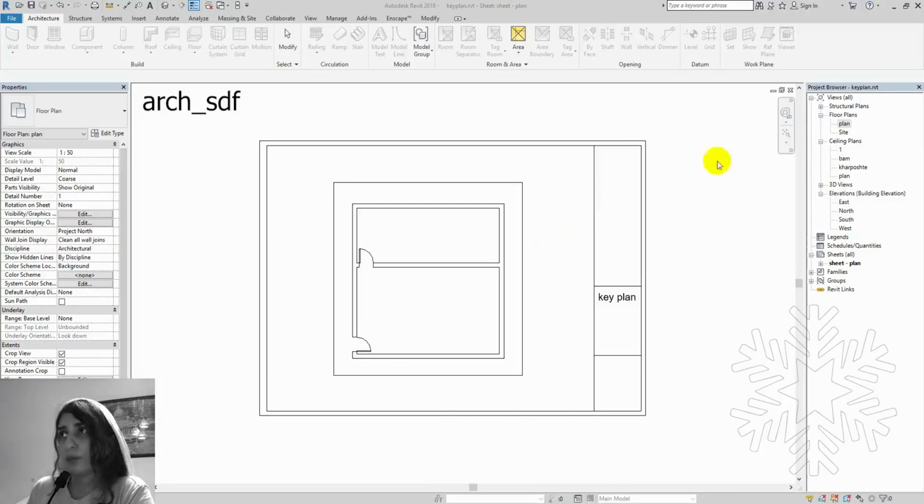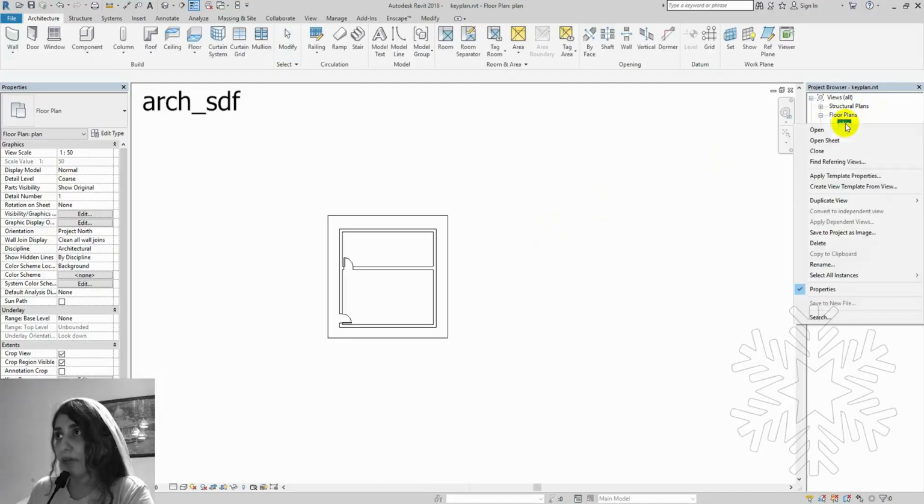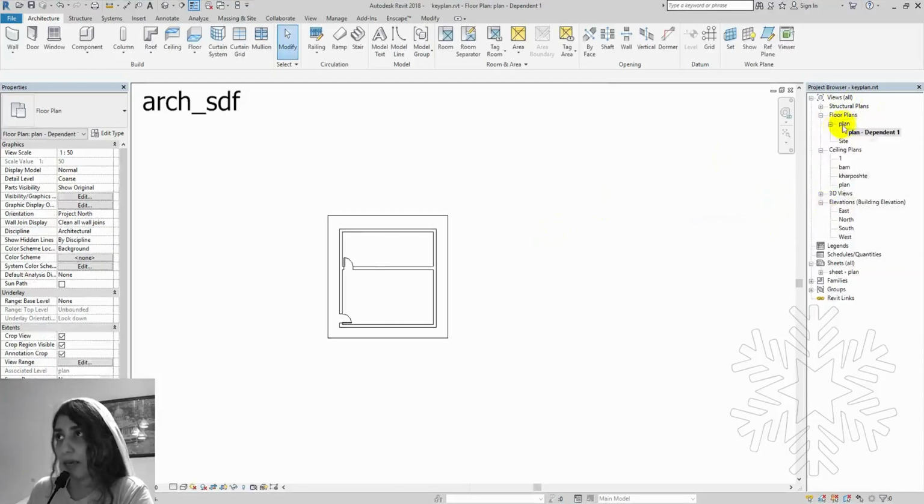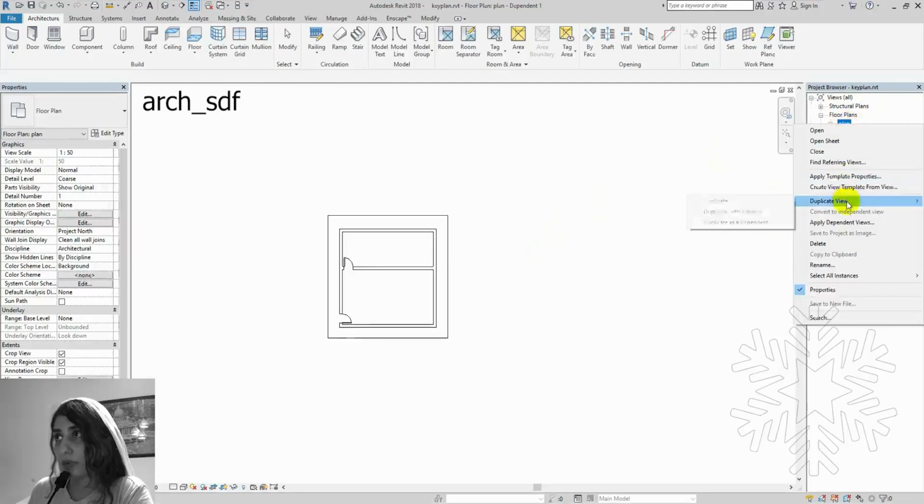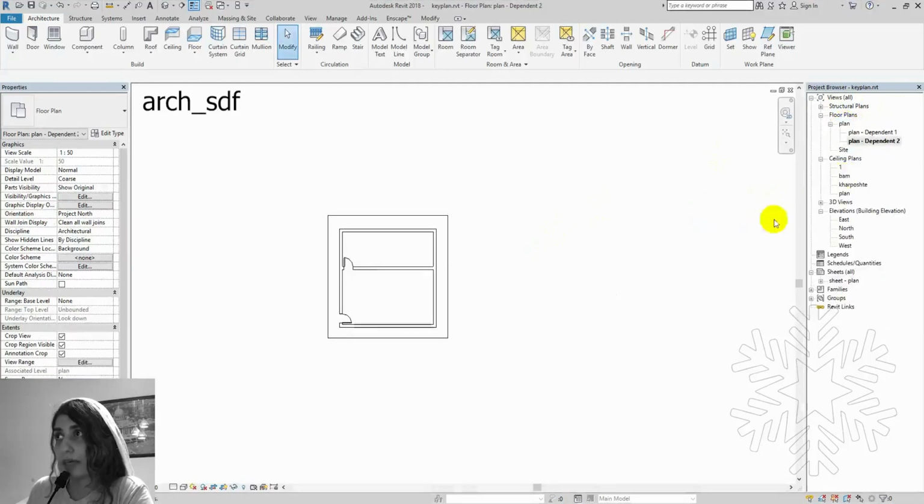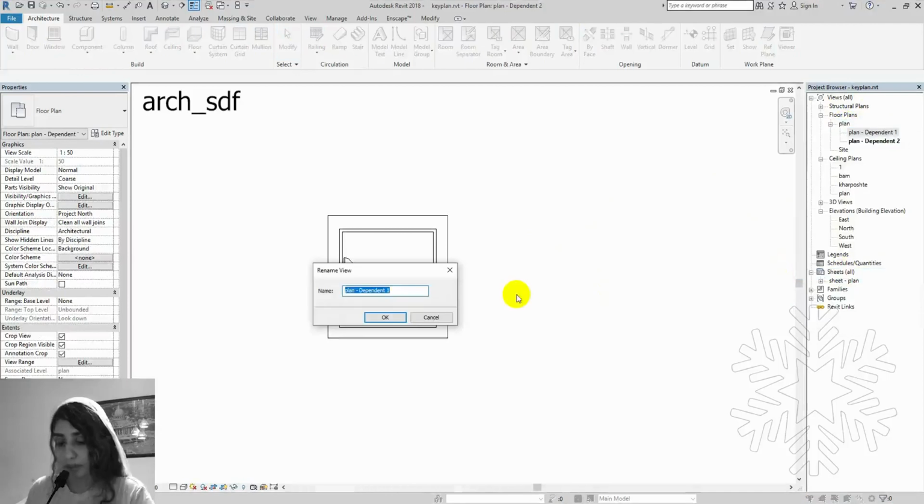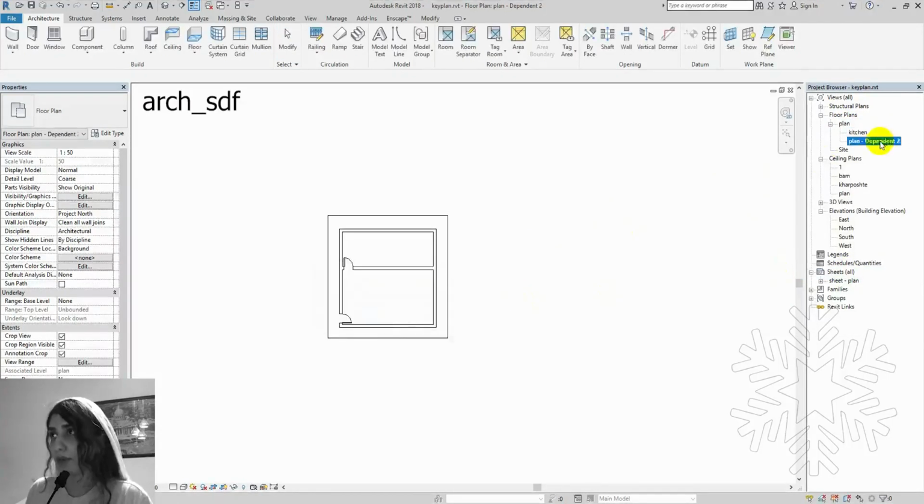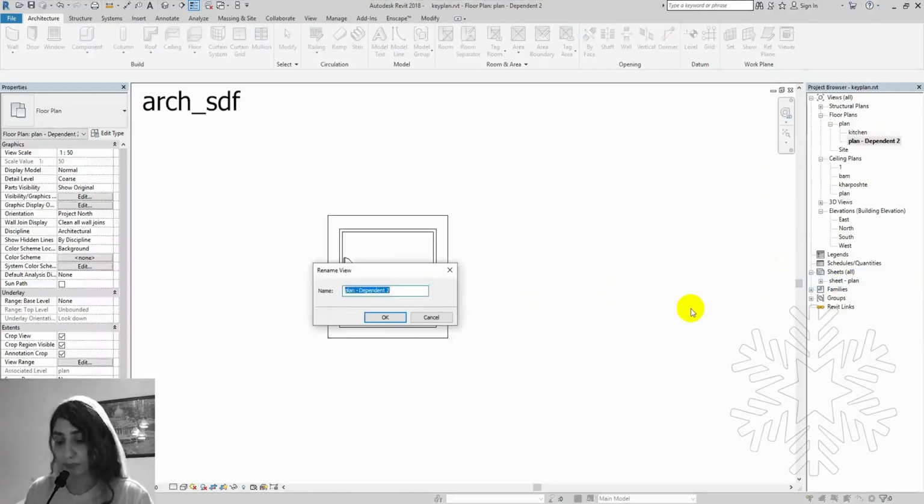First of all, I go to my project browser panel. I find my main plan here. I right click on it, hit duplicate view, duplicate as a dependent, and I do the same process once more, duplicate view, duplicate as a dependent. Let's rename one of them as my kitchen and the other one as my living room.